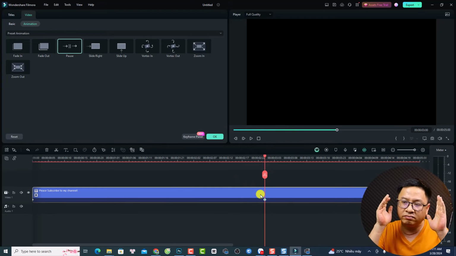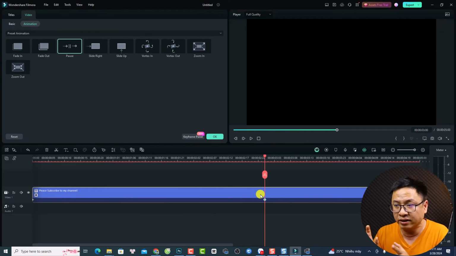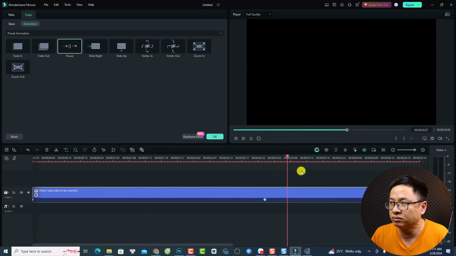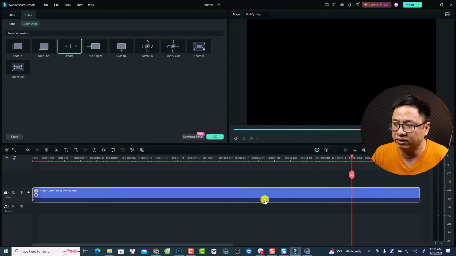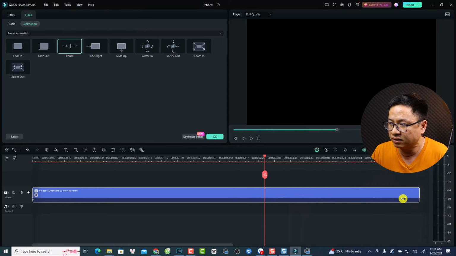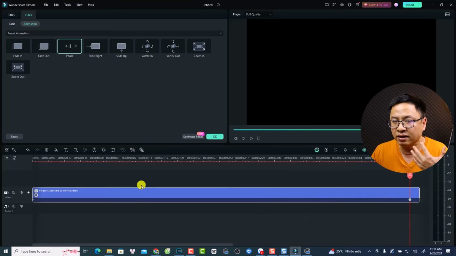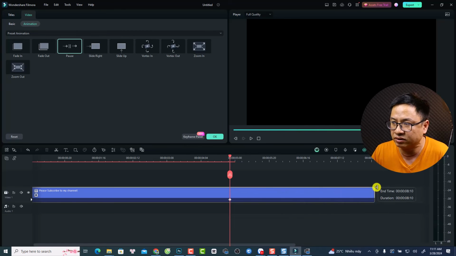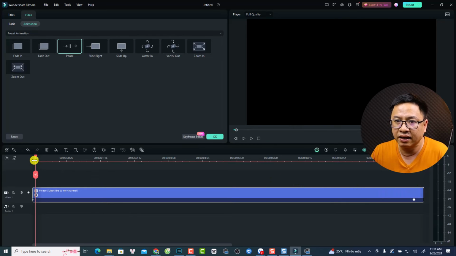If you want your text scrolling from left to right, then you can just keep these keyframes. Please subscribe to my YouTube channel. By the way, I think it is moving too fast, so I can slow down the animation by clicking here and dragging the keyframe to this position. Now the title is 5 seconds. But if you want, you can extend it to maybe 10 seconds. You can just do this, 9 seconds. And we have a slower animation.